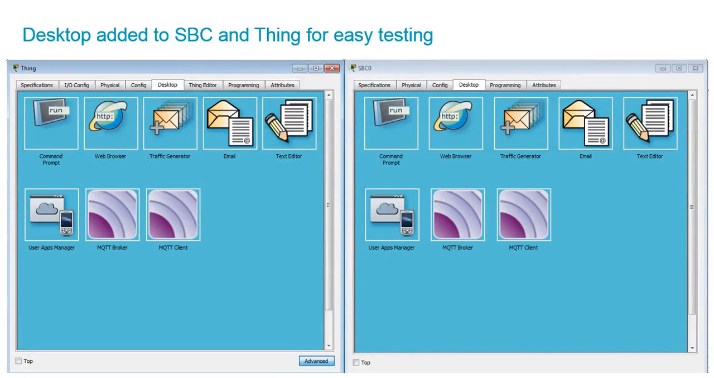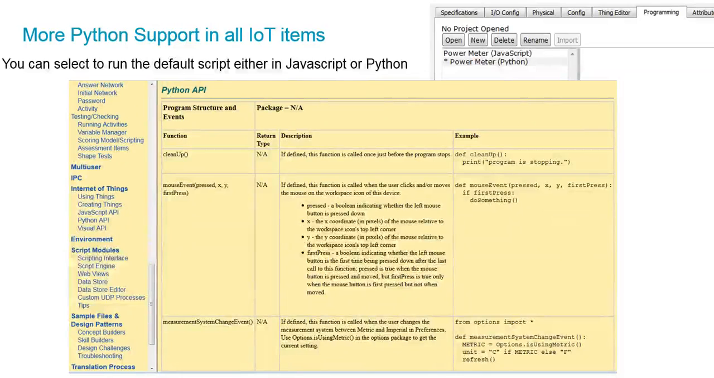To make testing your SBC or things that you create easier, we've included a full-featured desktop. There are more programming commands now in Packet Tracer. Try the programming sample files for some fun games and demonstrations.